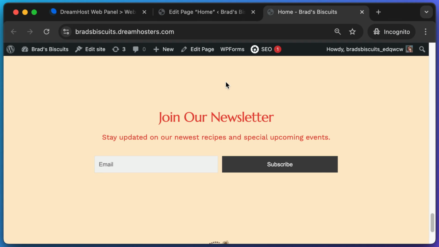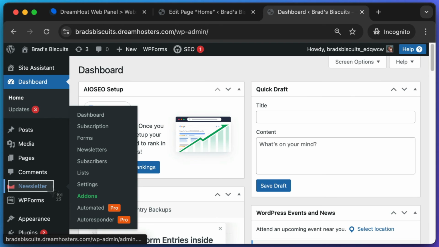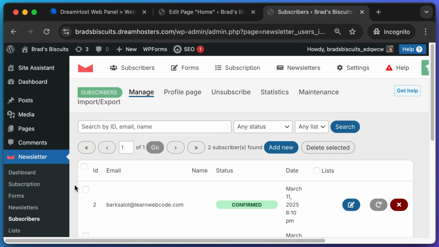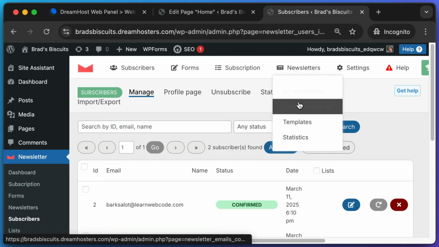Now here's what's cool. If we go back into the WordPress dashboard and in the main sidebar, you'll see this newsletter area that we can click on. Well, towards the top, you can click on subscribers and then all subscribers. Beautiful. And there we see barksalot@learnwebcode.com. So now as time goes by and your website gets traffic and you meet new connections, if they're interested in your business, this list will just grow and grow. And then when you want to blast out an email to all of them, you can just use this option up here. I won't walk through this with you, but you would just hover on newsletters and then create newsletter. It's a very intuitive process.